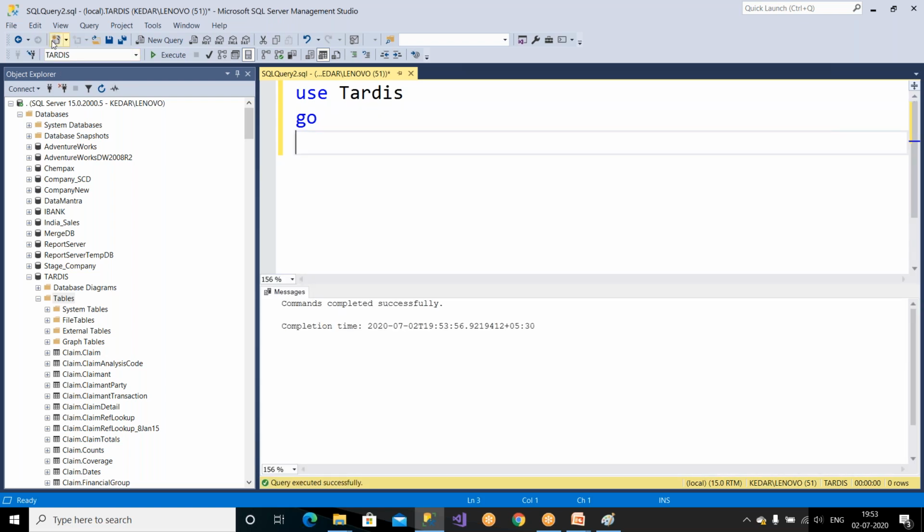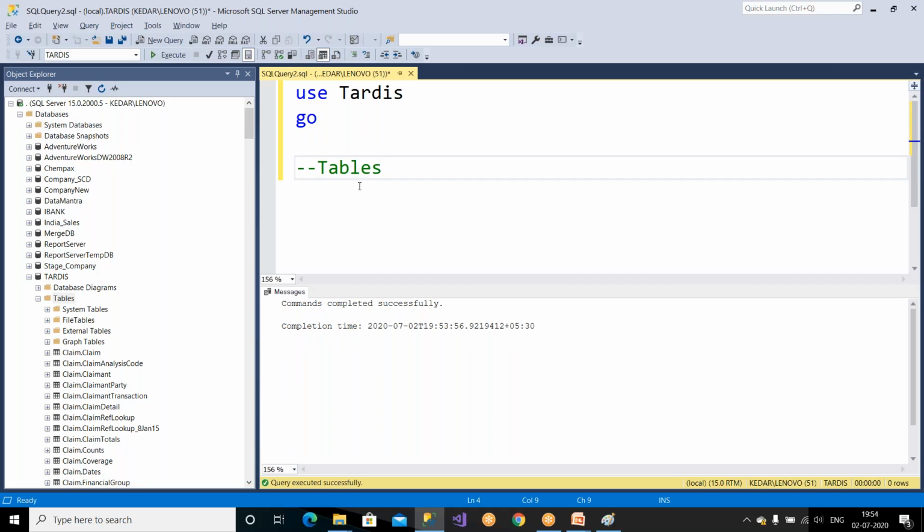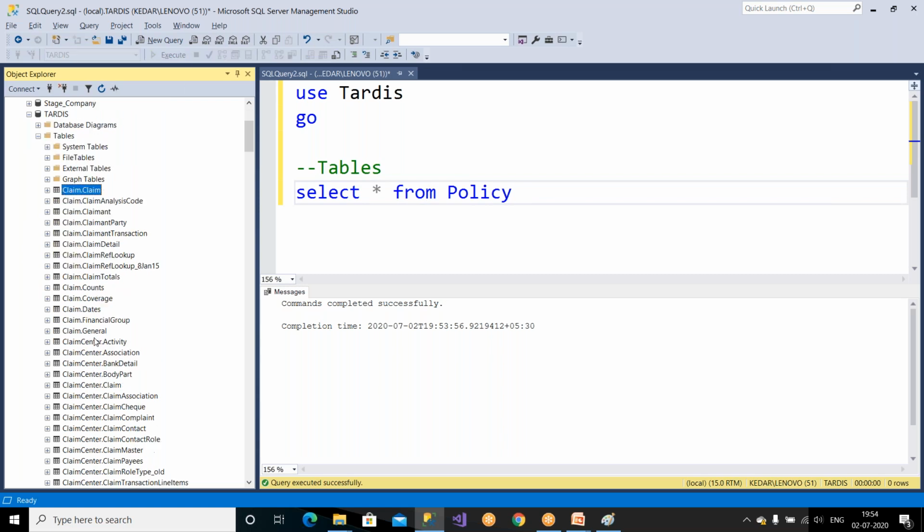So that means you're pointing to the TARDIS database. What are the tables that I have to work with now? Remember, we're going to be working on a few tables, not all tables. The first table is called the policy table. So you can say select star from the table called policy. You should be able to find this table when you come down.